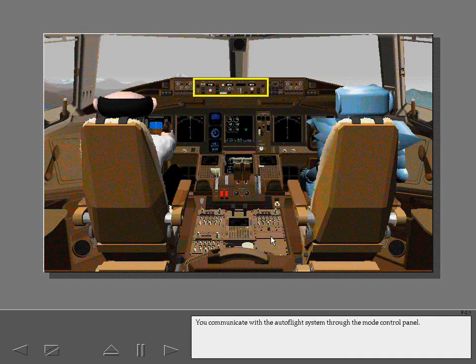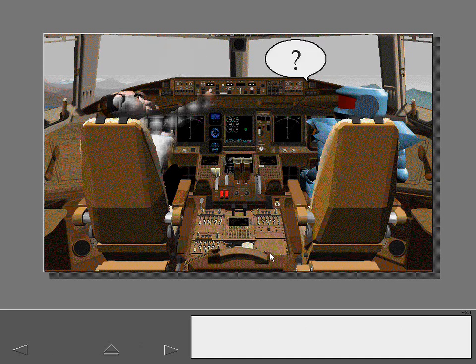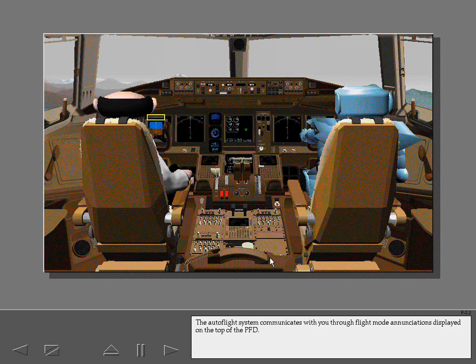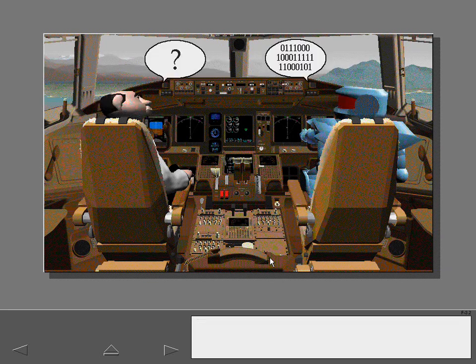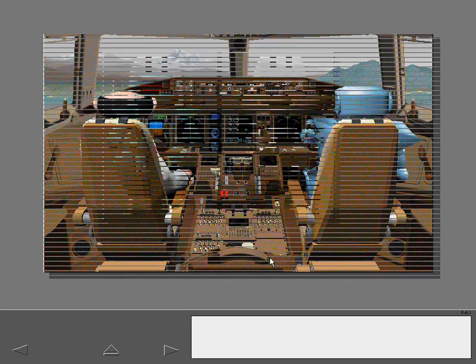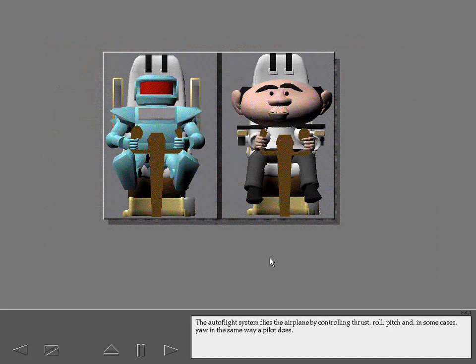You communicate with the Autoflight system through the mode control panel. The Autoflight system communicates with you through flight mode enunciations displayed on the top of the PFD. The Autoflight system flies the airplane by controlling thrust, roll, pitch, and in some cases, yaw, in the same way a pilot does. The lateral path is controlled with modes which control only roll.